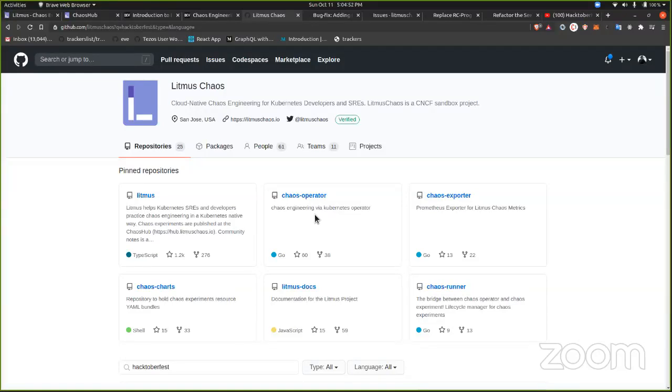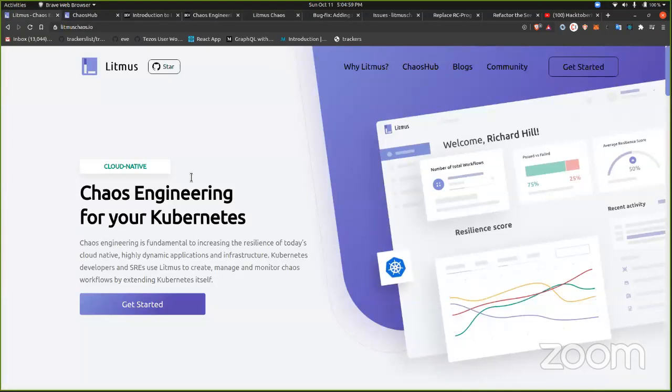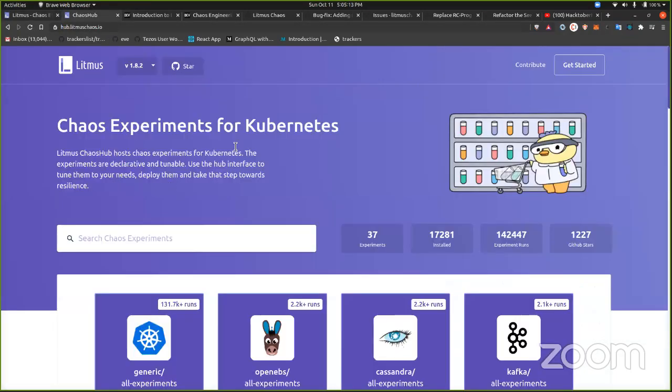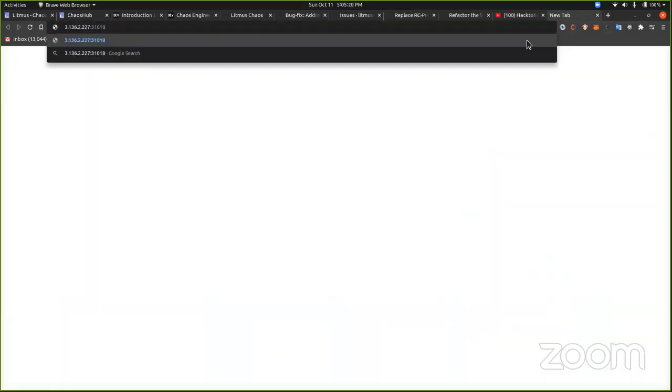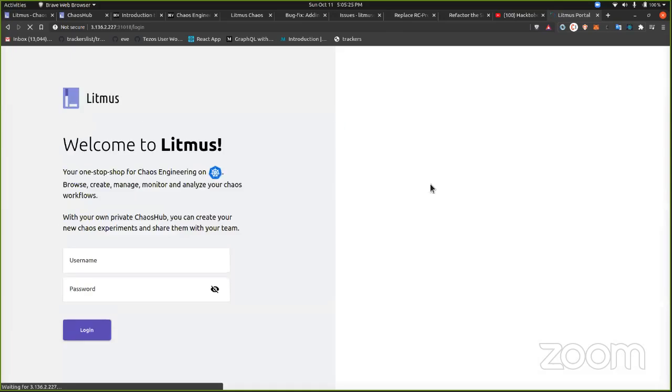Moving on to the more favorable ones for beginners, we also have our websites, right? This was the website that I was showing while I was presenting my screen. This is our main Litmus Chaos website. We have different websites like this: our Litmus Chaos website, then the Chaos Hub, and one more, which we call Litmus Portal, that we're working on right now.